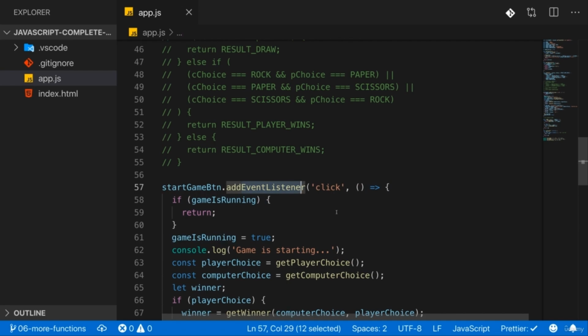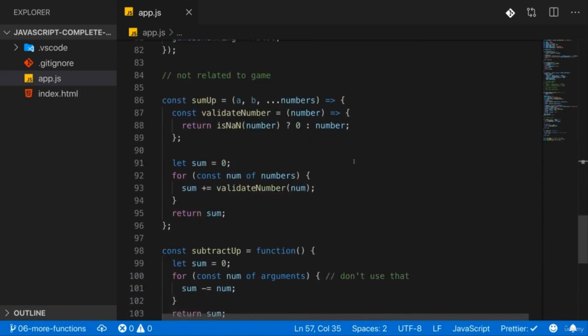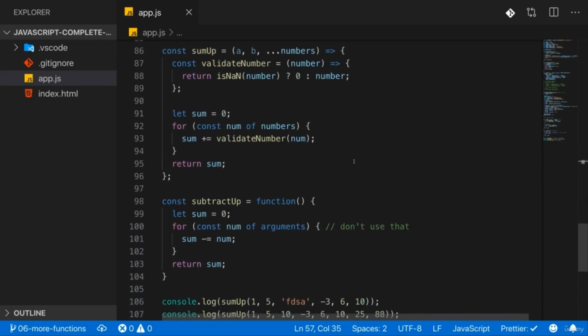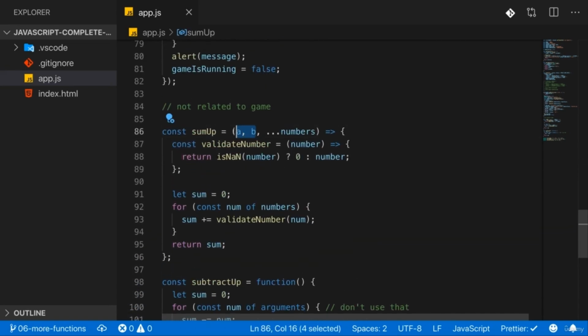Hope that makes sense. Now you can also build your own function that takes a function as an argument. Let's say the SumUp function here should actually not return the sum here, but instead it should execute a function which we pass to it, which then gets the sum as an argument. So I'll replace a and b here with a new parameter, and you can name it however you want. You'll often see names like cb for callback, but you can name it however you want. So I'll name it resultHandler to make it really clear that this is kind of a function which will do something with the result of this calculation.